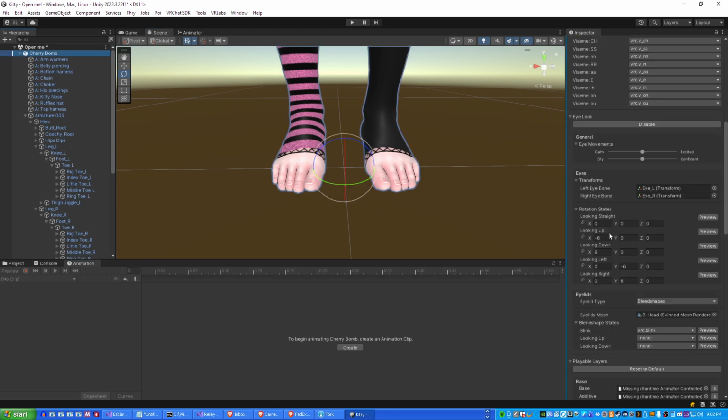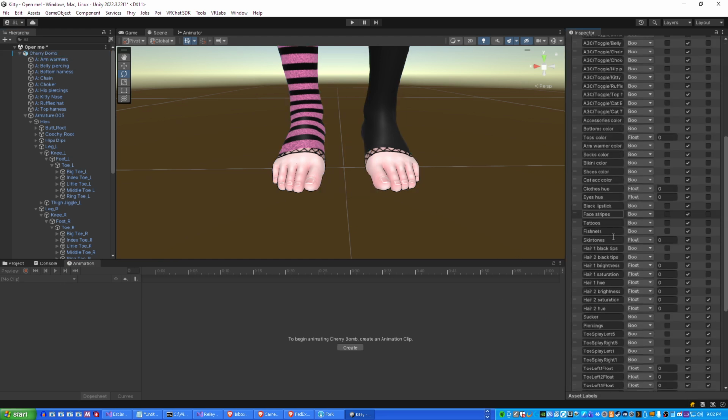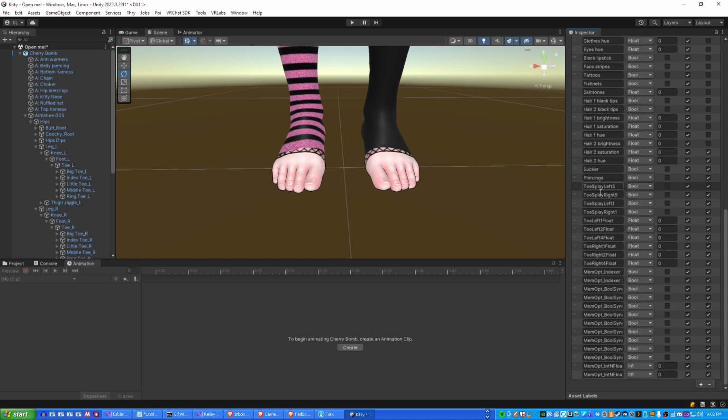and another thing that it's added things to automatically is if we go to the parameter list, we now have this toe splay right. We got all these new parameters for controlling the toes via OSC. And SlimeVR software will basically send data to these parameters so that the toes can move.